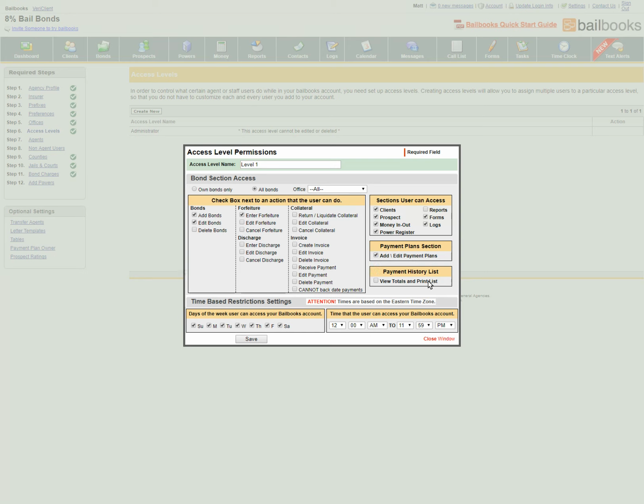And I do want them to be able to see payment history list under the money section, and so they can view totals and print out the list. So if that's not checked, that means they can't see the payment history list. But for a level 1, they can do that, so I can check it. You can also specify for an access level that, say, a level 1, they can access my Bailbooks account any day, and they can access it basically 24 hours a day.